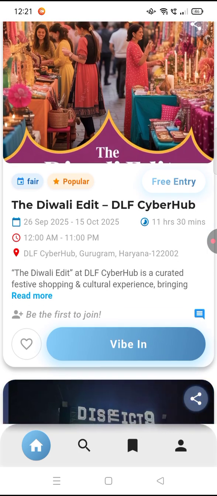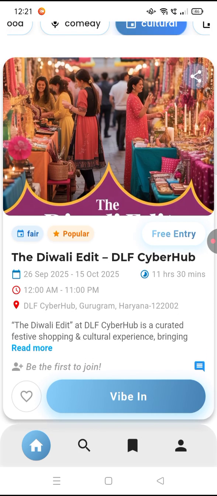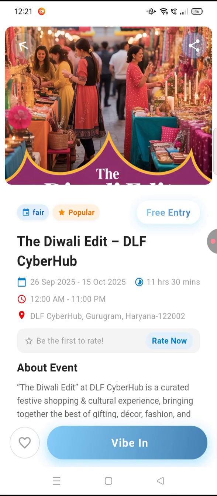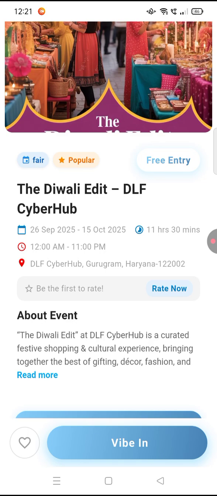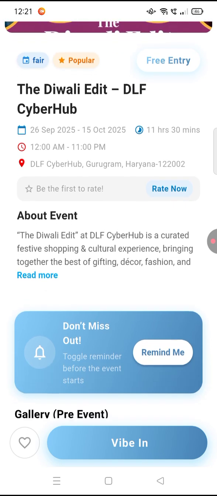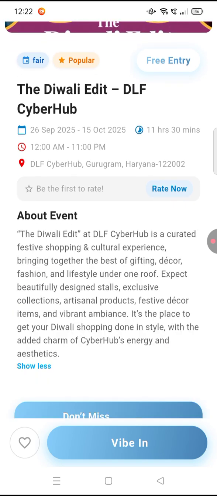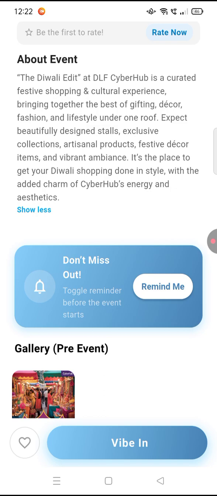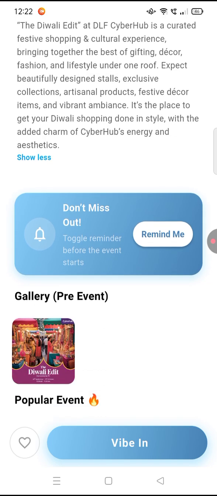If you go to any event, on the tap of the card it will go to the event detail screen. Here you can find the details of that particular event, like the title, when the event will happen, what the duration of that event is, and what the venue of the event is. You can also rate that event if you are interested in it. There is an about section of that event, and you can also set a reminder for that event with a click on the my reminder button.